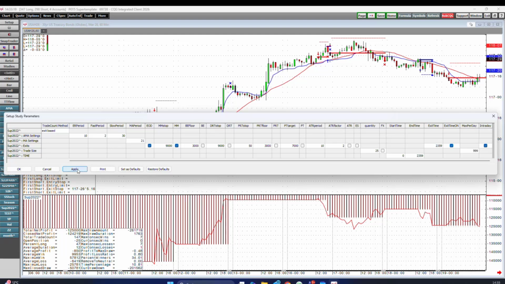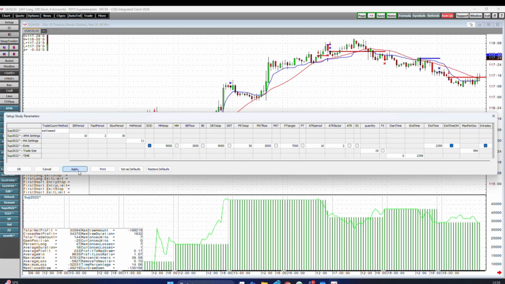Apparently, with a 9,000 stop loss, we killed some actually good trades. So you see the result of the trading system turns negative. So you think, oh, okay, maybe the stop must be higher, or you just turn it off here again and hit apply, and it goes back to the original position.